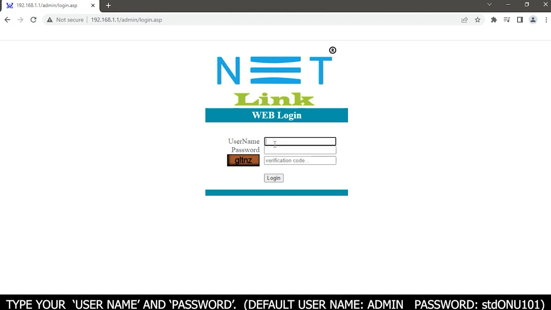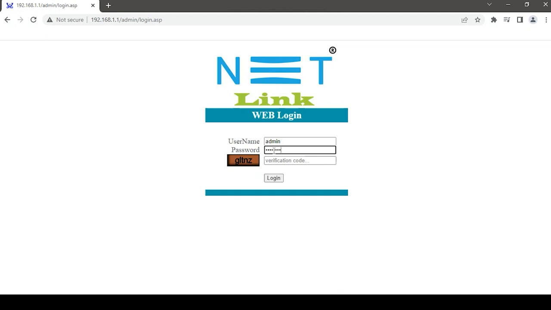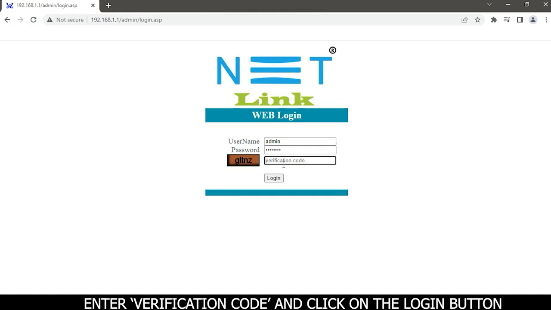Type your username and password. Default username is admin and password as TDONU101. Enter verification code and click on the login button.